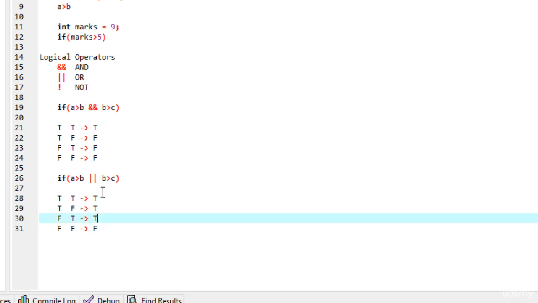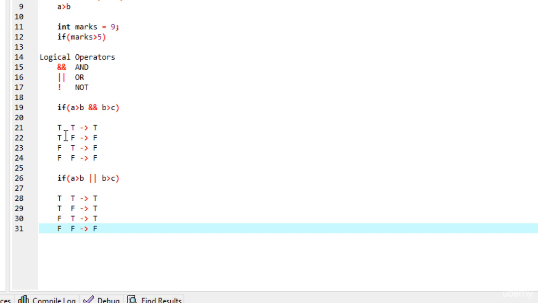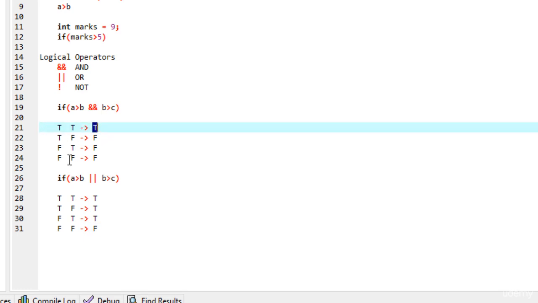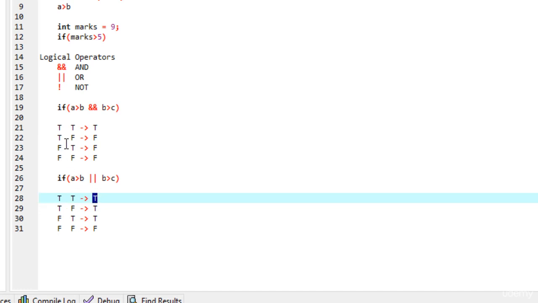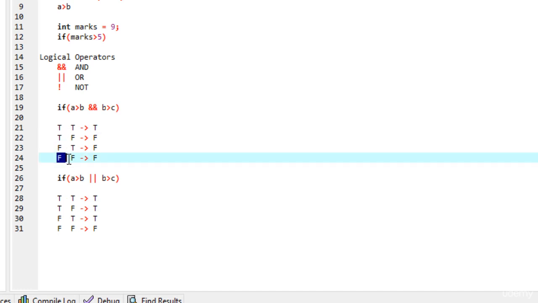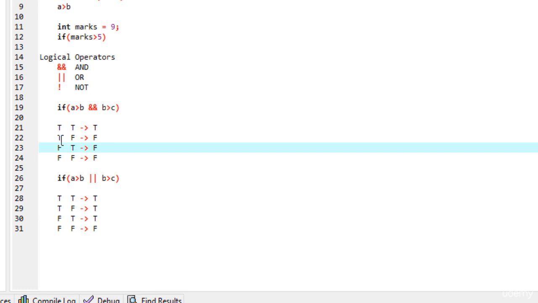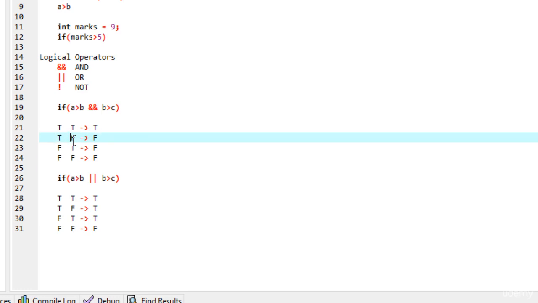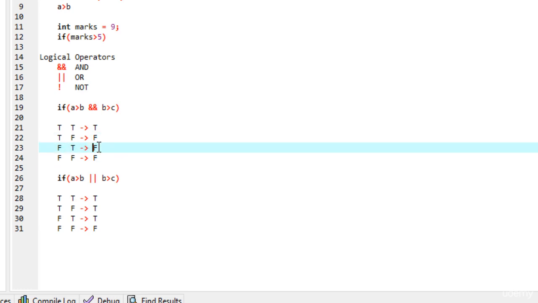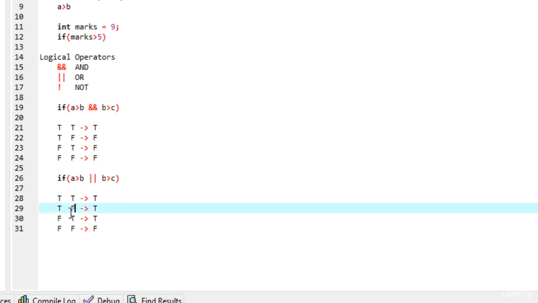So you can see the difference between the two. When both are true, then you will get true. The same thing is here as well. Similarly, when both are false, you will get false here. Now the difference is that when any of the two comes out to be false, you will get false in the AND case. But when you see the OR case, when any one comes out to be true, then you will get true. So this is the thing.